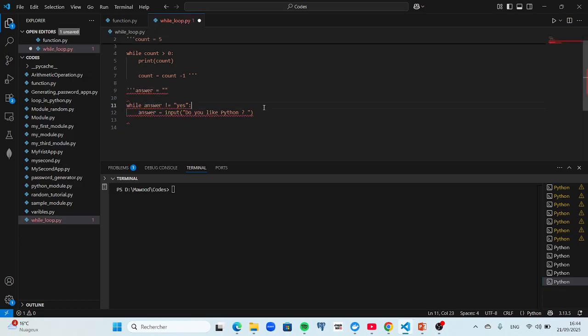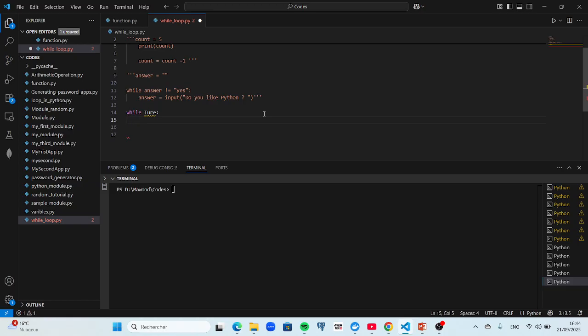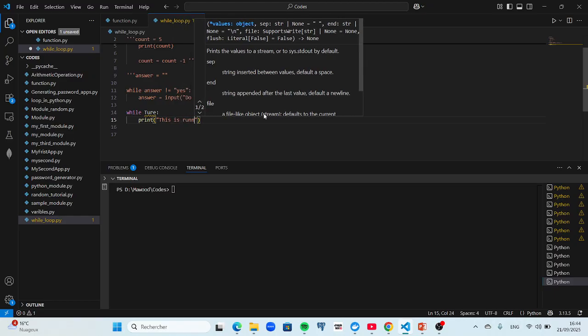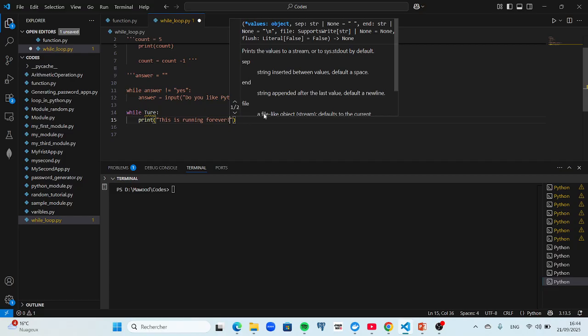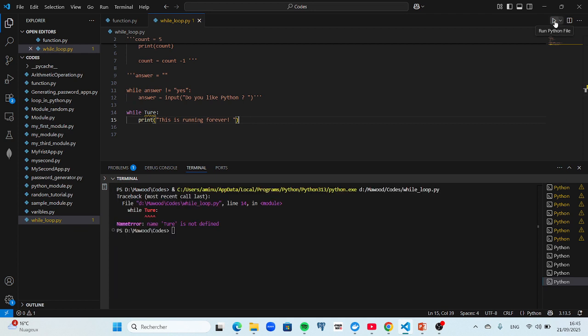I have to comment this one. I say, okay, while true, right now please print this is running forever. Once I run my code, it will run forever. Oops.